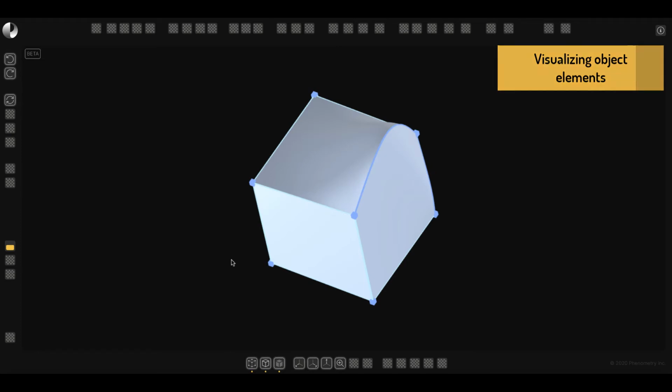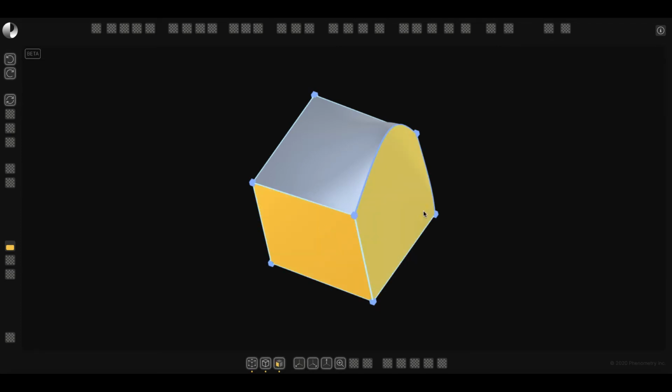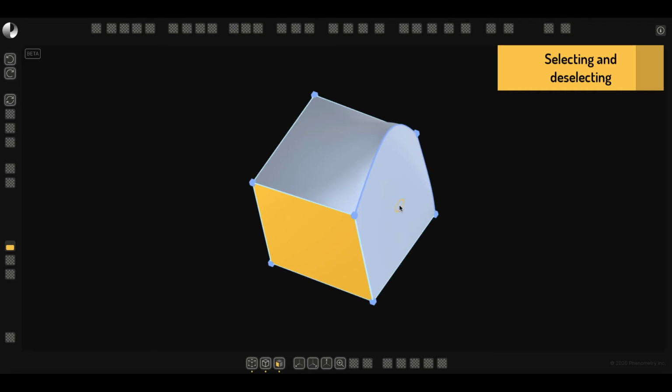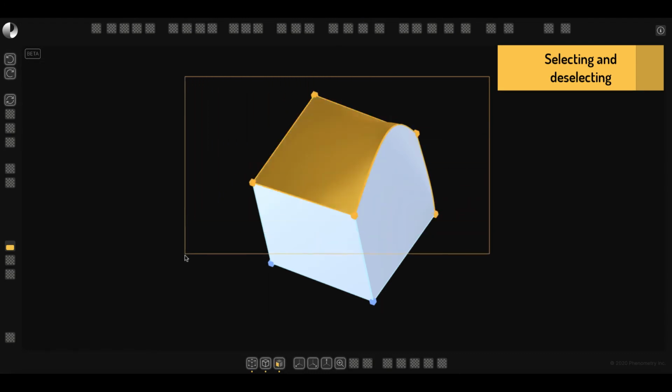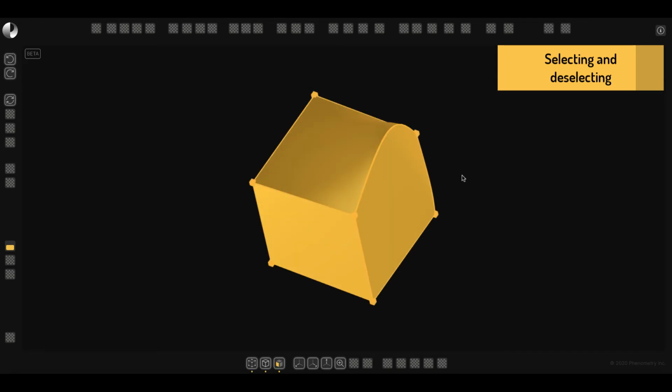Now, you select elements by clicking on them, and you deselect them by clicking again. Alternatively, you have a box select functionality where you left-click and move your mouse, and anything in the box is selected. Also, the A key will select everything. A stands for all. And you deselect by hitting Escape or clicking anywhere on the screen outside the object.